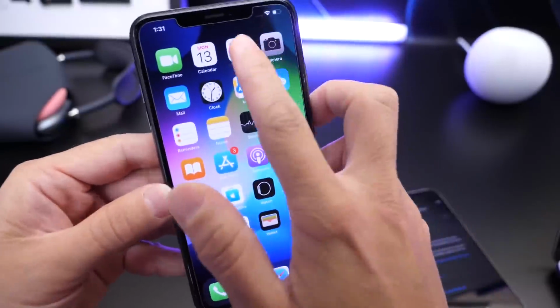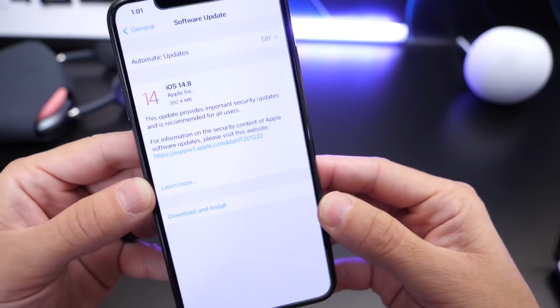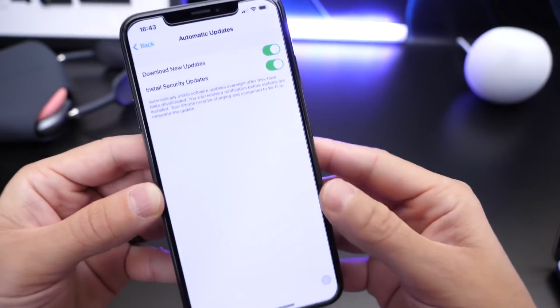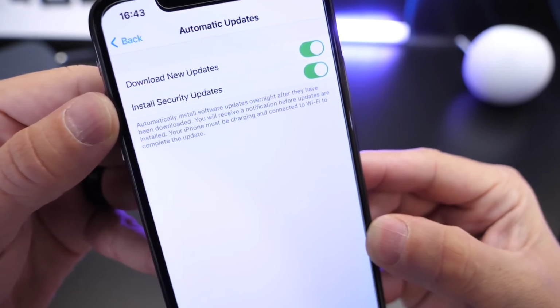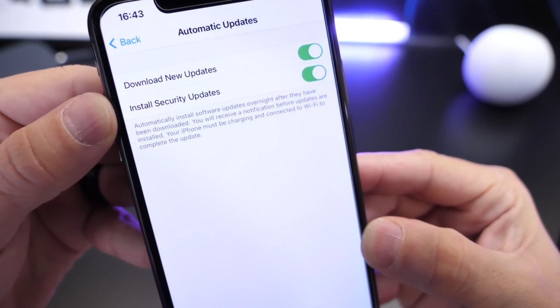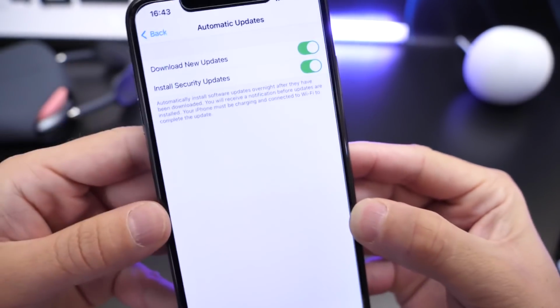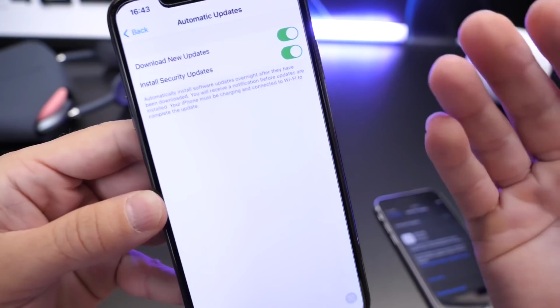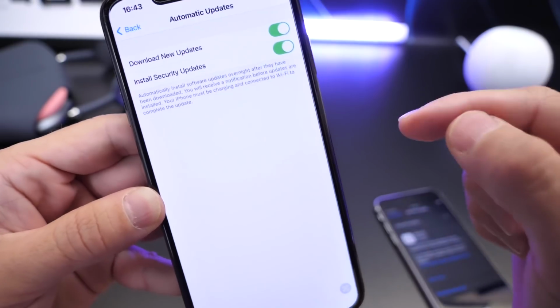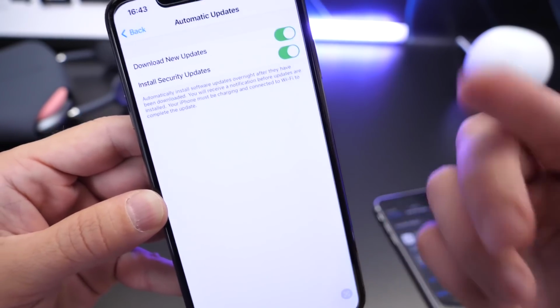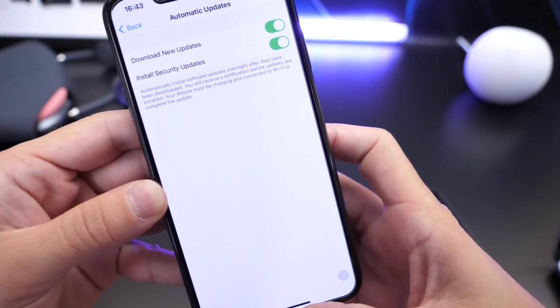So what is the big news with iOS 14.8? Well, as you may remember, Apple is rumored to be adding the ability to install security updates on your iPhone without having to update to the next major OS. So for example, if Apple releases iOS 15 to the general public within 2 weeks, you should be able to stay on 14.8, but still update the security of your iPhone without having to update to iOS 15.